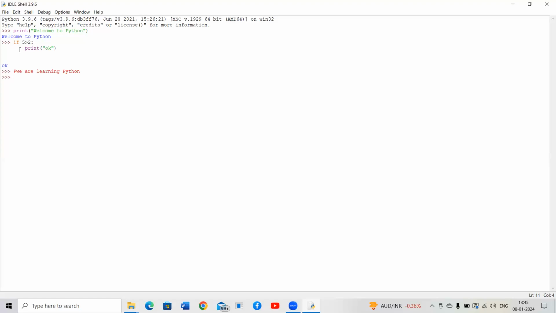Suppose we write the same thing without the hash: we are learning Python. See, it throws a syntax error because there is no such command. That means if we don't put the hash, Python will try to execute whatever we have written. Whereas if I want to make the code more readable, more understandable, and I need to write some English, I can use a hash and put a comment to describe my piece of code. So this is comments for you.